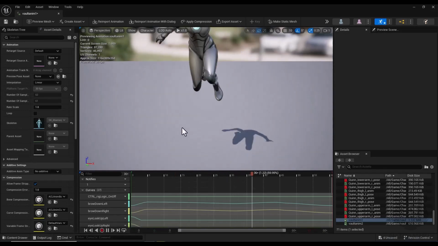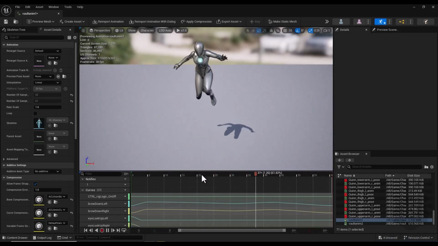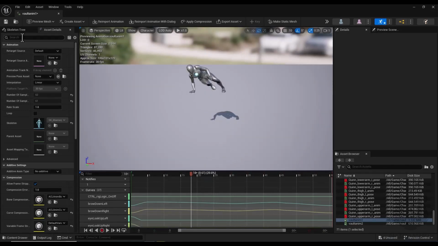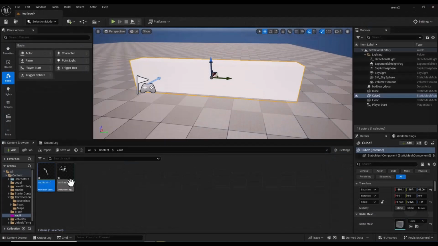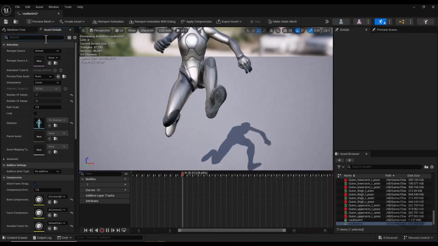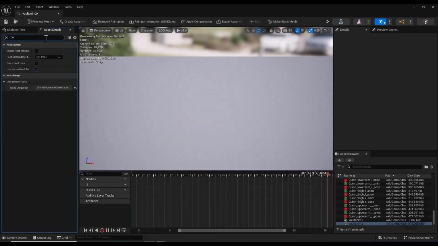So first I'm going to enable root motion for both of these animation assets. So here in the asset details section I search for root motion and I set enable root motion to true, and I also do the same for the second animation asset.